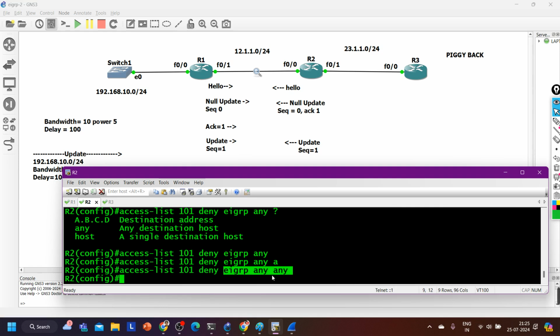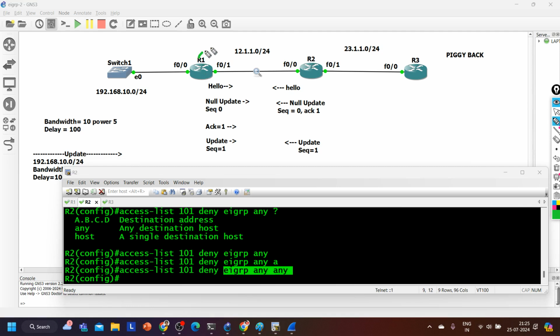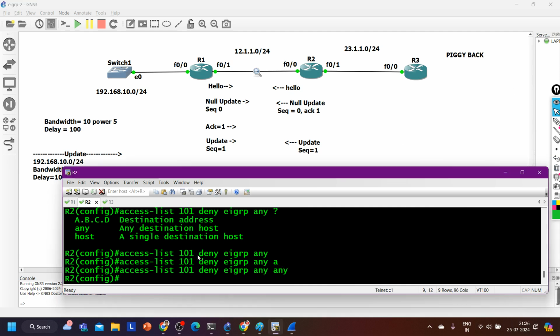Before applying the ACL, I have to increase the hold time, guys. Otherwise the EIGRP neighborship will go down between router 1 and router 2 after 15 seconds. I don't want these two routers to break the neighborship, because I want to show you the practical, right? I want to show you this network in the active state. So I'm going to increase the hold time of EIGRP. Yes, I will apply it on the interface, but later. Before that, let me configure this.